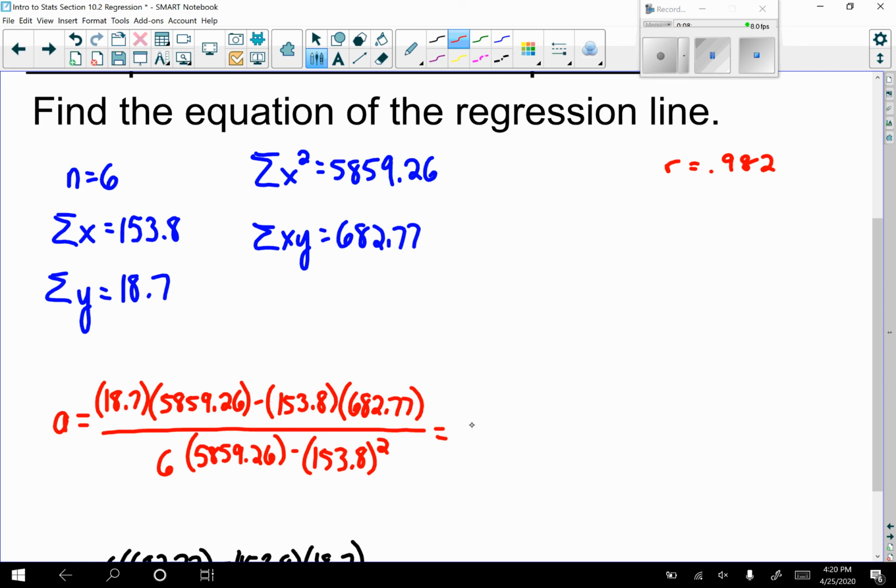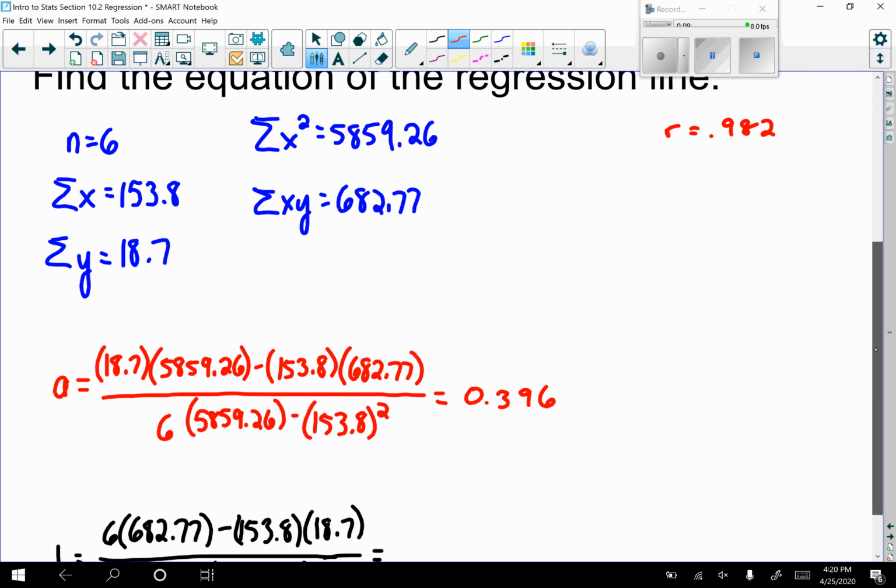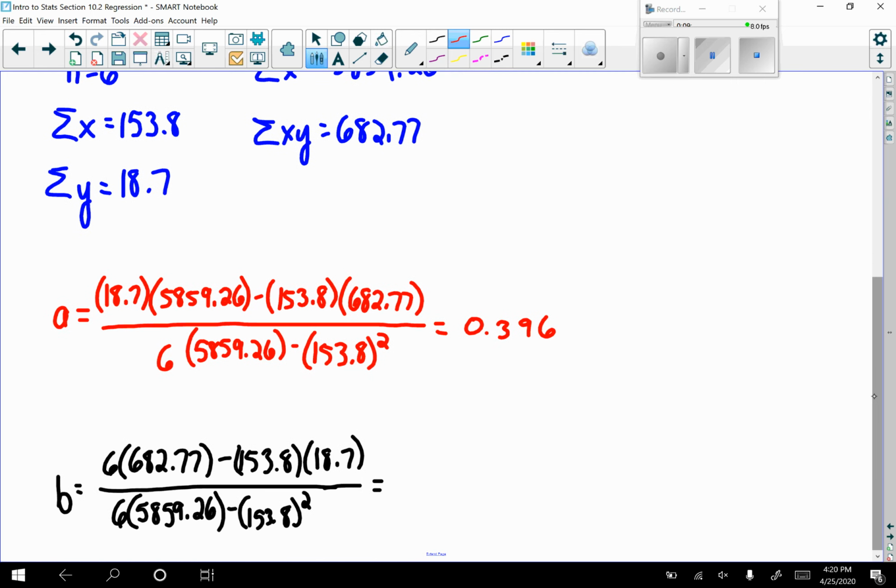All right, so you should be getting 0.396 for a. We're going to calculate b. These are all the values we need to substitute in here. Go ahead and pause the video and calculate this. Again, rounding to 3 decimal places, we should be getting 0.106.